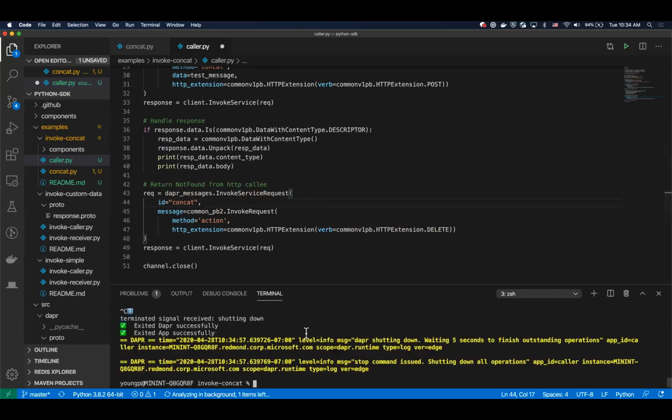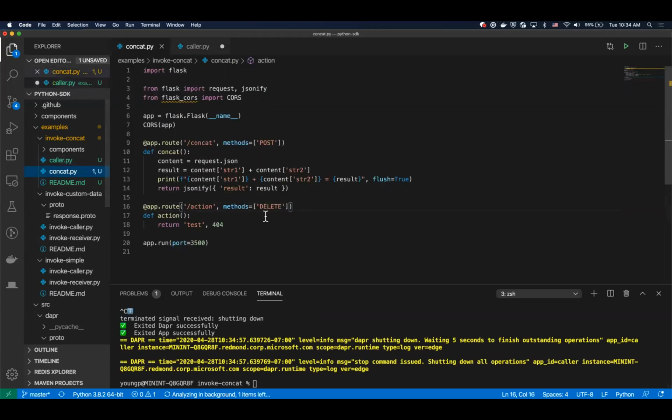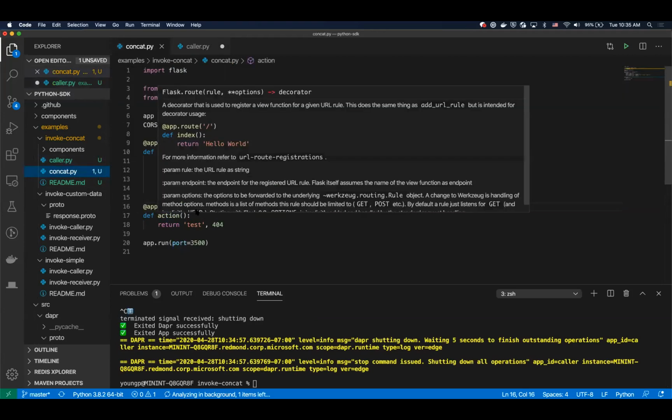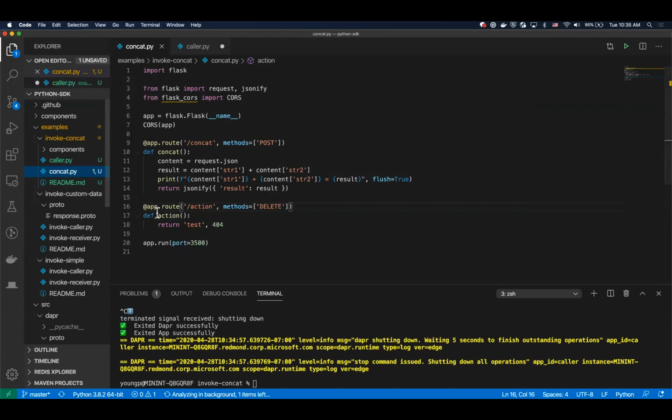So basically, as I said, we have the concate service, which has another endpoint called action, and it will allow only the delete method, and then it will return a 404 not found non-successful response code. And then we'll see how it will be translated to the gRPC status code.